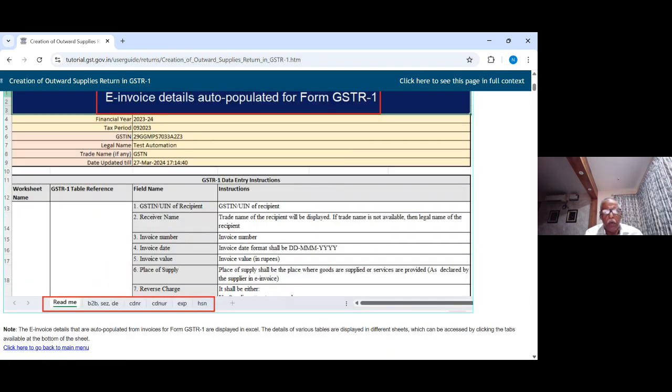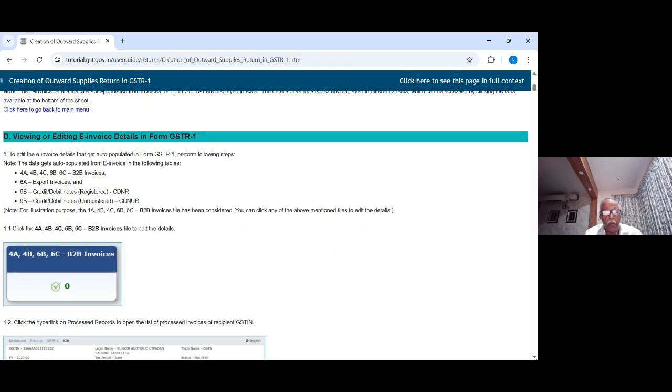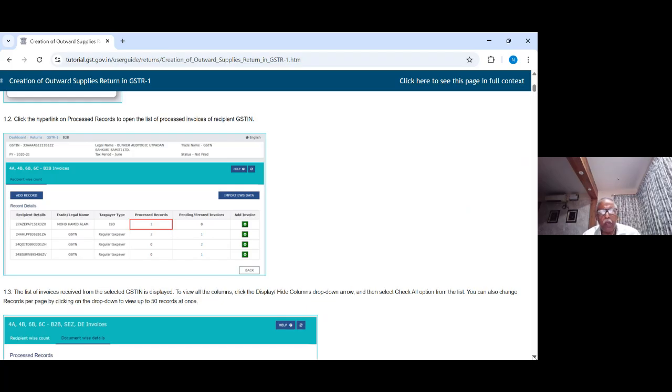This is the invoice auto populated. Actually, in the GSTR, this is the financial year. This has been auto populated. Invoice number, invoice date, invoice value, place, reverse charge, everything is auto populated. Total value will come into the invoice. Item wise, it will not come.